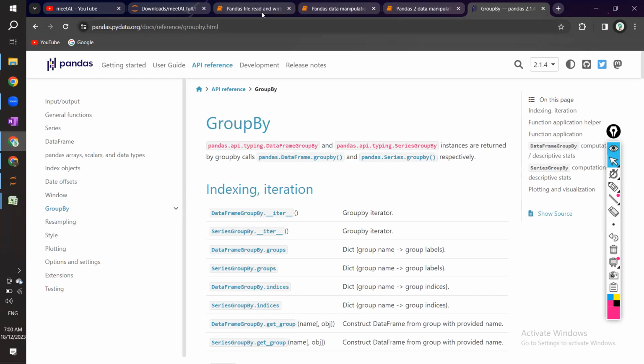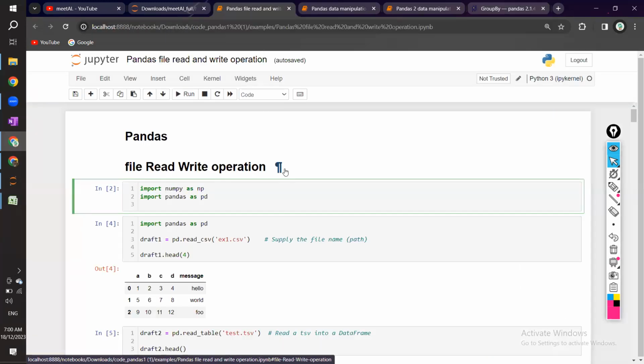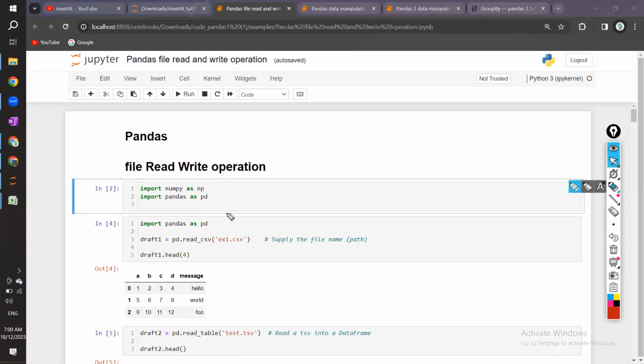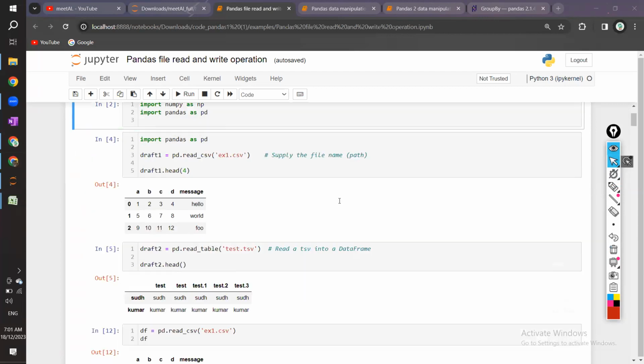Fine, guys, we'll start with the basics of Pandas today. As I said, the way to import Pandas is simple: import pandas as pd. The first thing is to bring the data set into our notebook or any IDE, PyCharm or whatever you are working on. That is possible by just reading the data frame. The way to read a Pandas data frame is pd.read_csv.